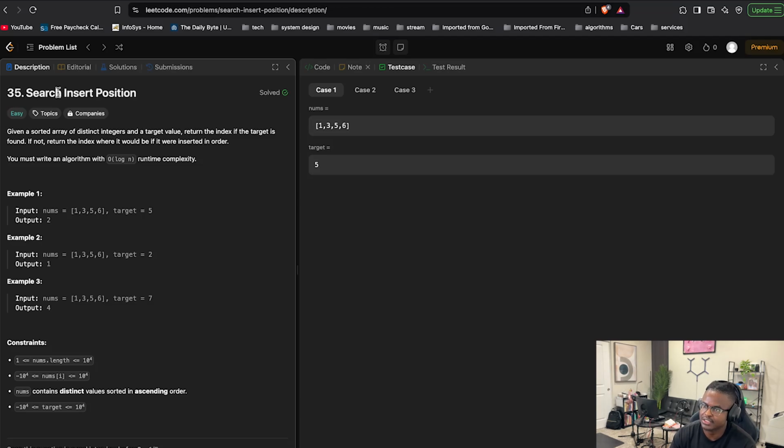Leetcode 35, Search Insert Position. It's an easy one. The problem is, given a sorted array of distinct integers and a target value, return the index if the target is found. If not, return the index where it would be if it were inserted in order. You must write an algorithm with O(log n) runtime complexity.